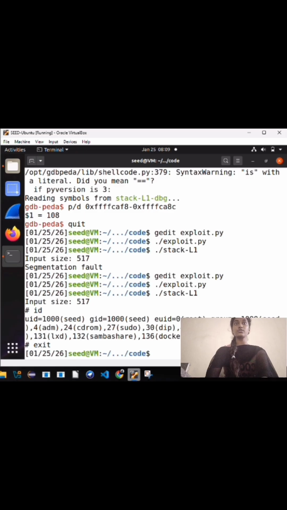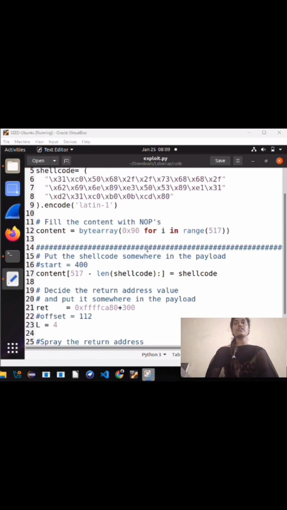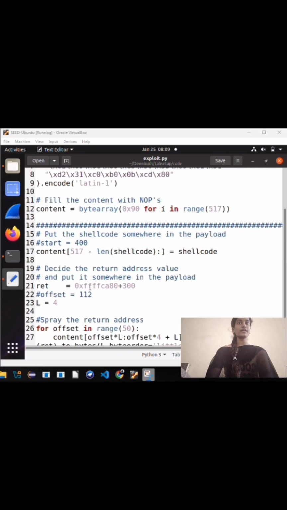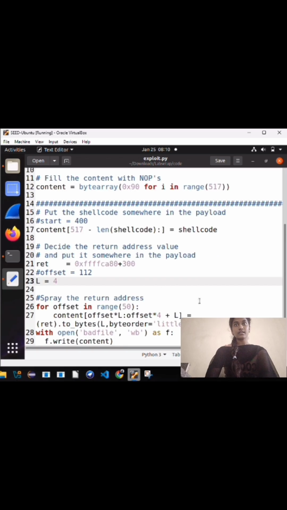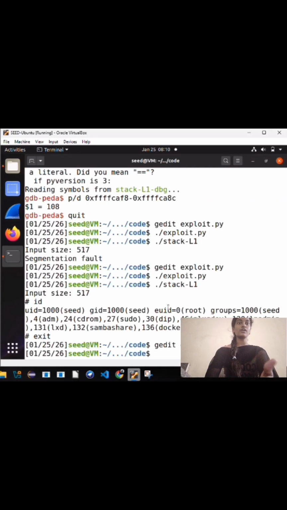Similarly for level 2, the goal is to learn how to succeed when you don't know the exact buffer size. So we will apply almost all the same logic, but we have no idea of the buffer size. Here we make small changes in the exploit.py file: we comment out our start point and the remaining values are almost set. We also comment out the offset because we don't know the buffer size. So now we will run this file.